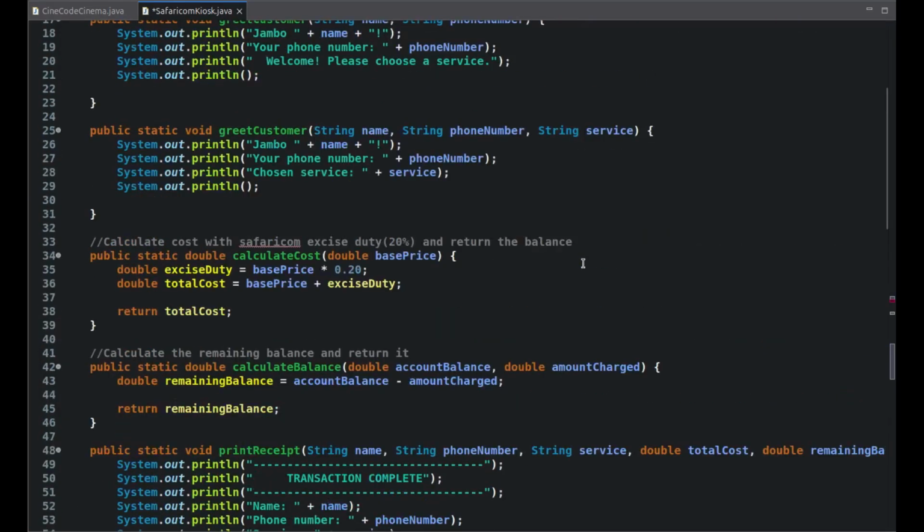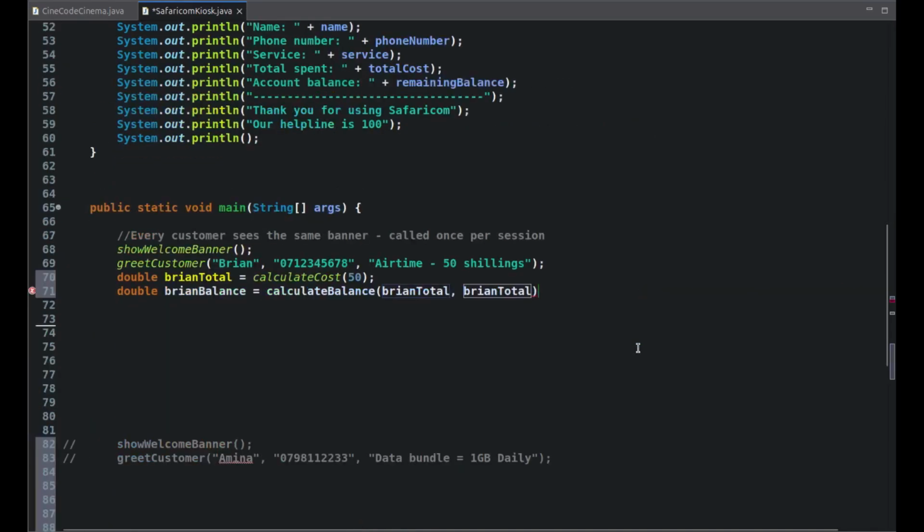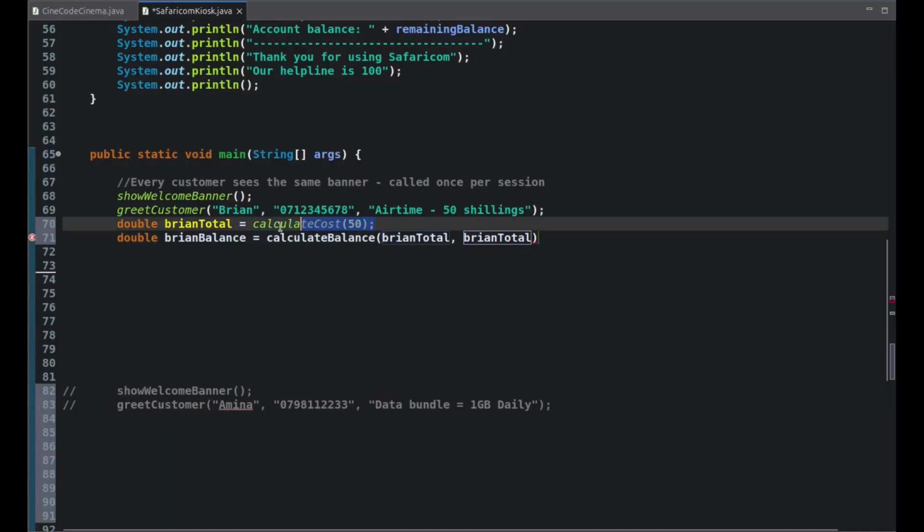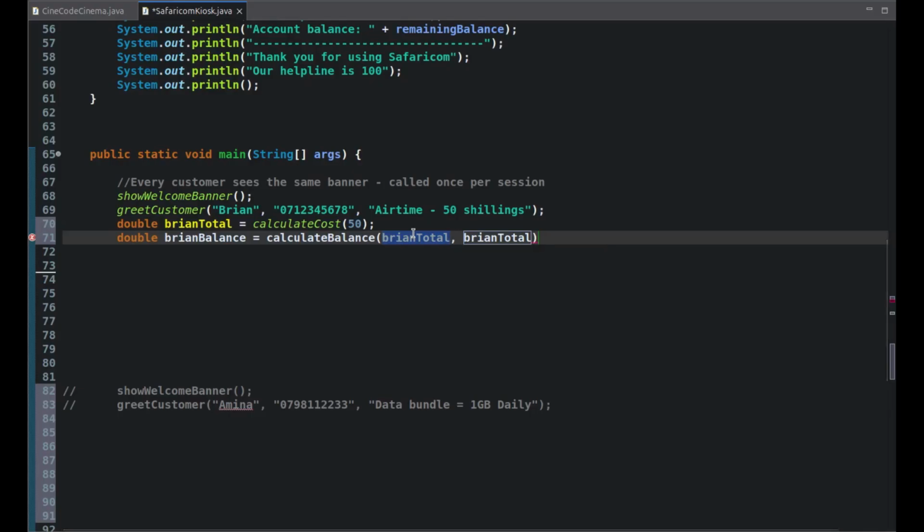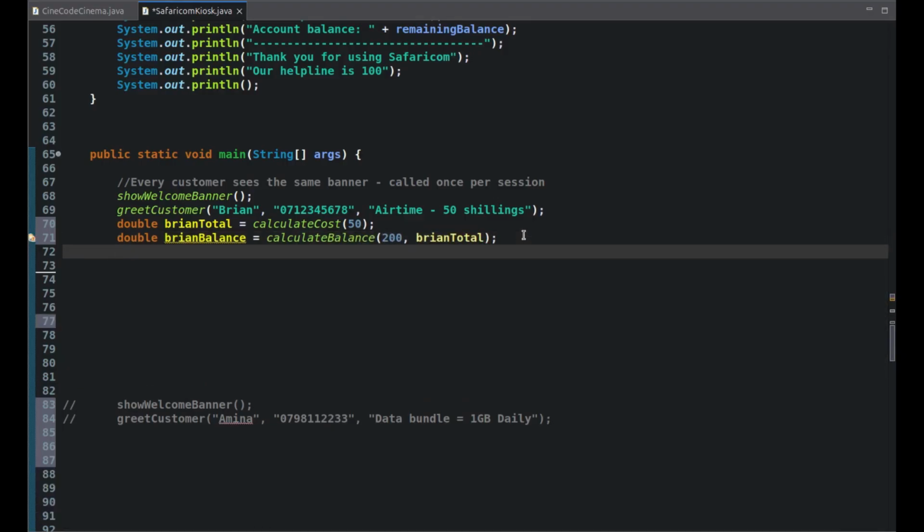Sorry, let me see that again. Oh, account balance first and then the amount charged. So amount charged is what Brian spent up here. So this is okay. Let's make an assumption that Brian had 200 shillings in M-Pesa. So what do we expect after? Then finally we can call the print receipt method, print receipt, and in print receipt we expect all those parameters.